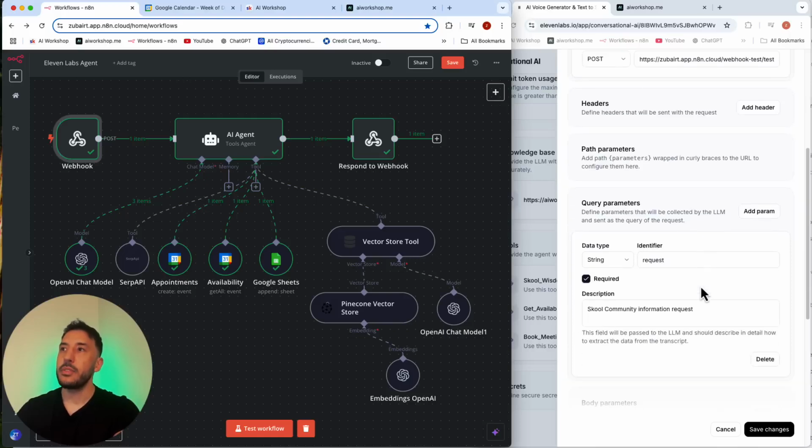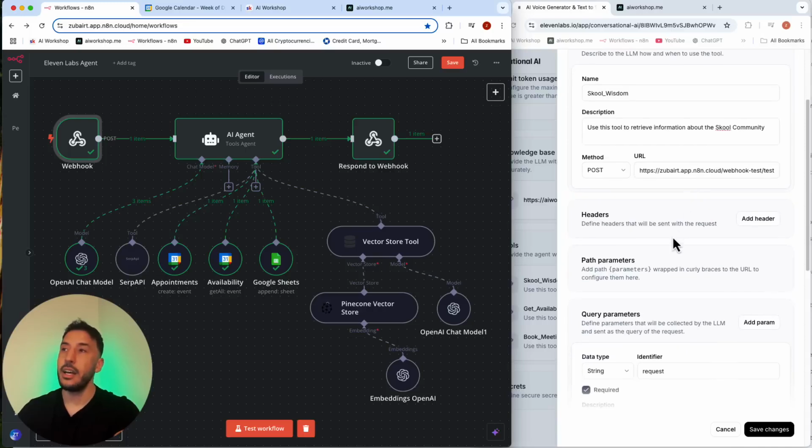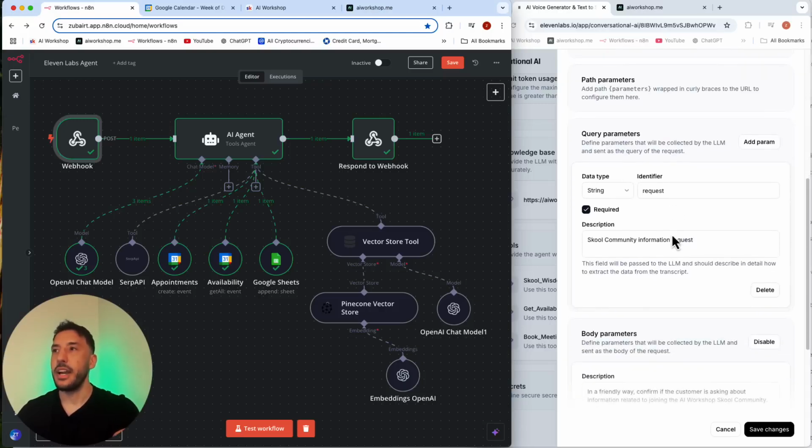Now in the bottom, the tool in Voice AI Agent has multiple additional things that you can send as a payload to a third-party application, in our case n8n. So you can send headers. If you wanted to send any kind of authentication, you can send headers in there. Path parameters, you don't have to worry about that much. Query parameters, so this is if you are defining some kind of a query.